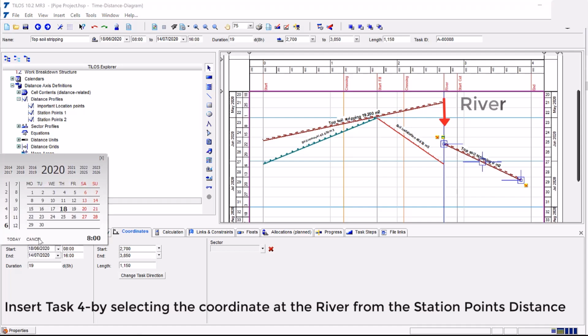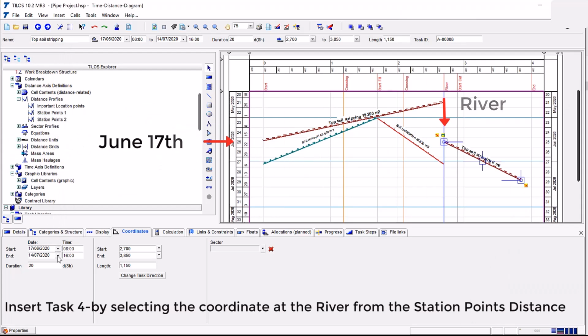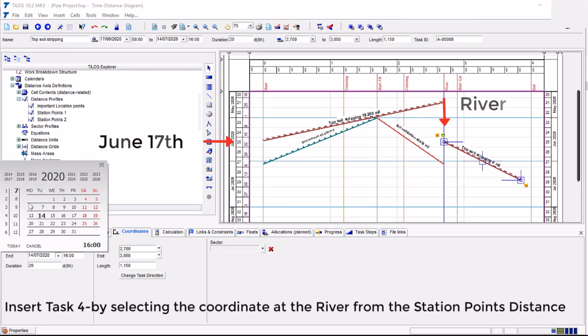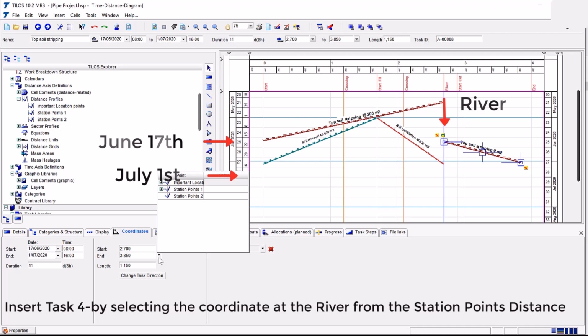Also, check Start Date field equals June 17th. Check End Date field equals July 1st. Check End Distance field equals 4,000.